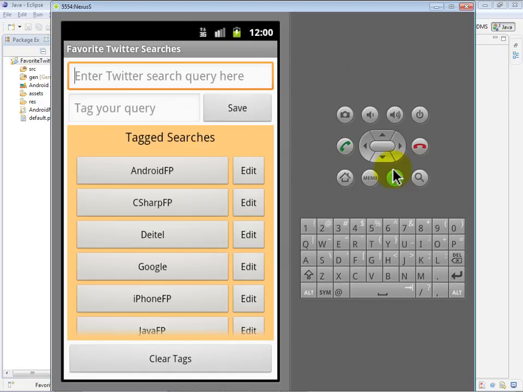Rather than building into this app a web view that allows you to display the results, we take advantage of a concept in Android called an intent, and what we do is use that to launch the device's browser with the appropriate query string. That takes us to the Twitter website inside that browser, allows us to perform the search and see the results, and that way our app can work in conjunction with the built-in browser on the device.